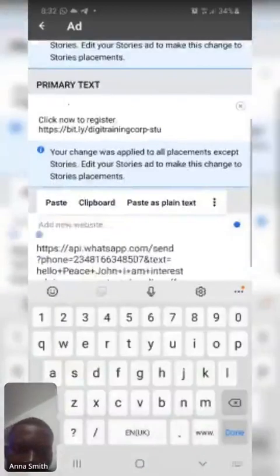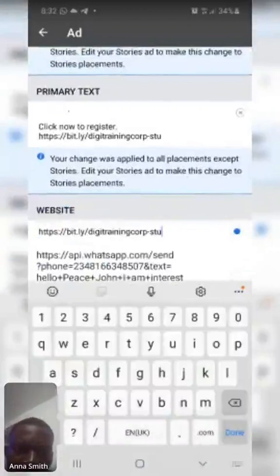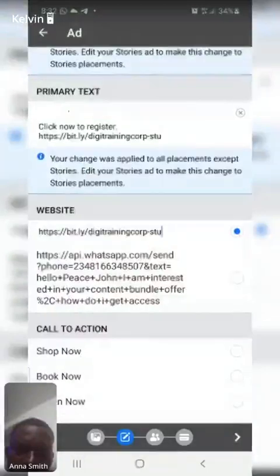Here, this is a WhatsApp link. Take note, this is a WhatsApp link. I just use Bitly to shorten the link. That's why you are customizing, and that's why you are seeing it like this. And I told you guys that there's a tutorial for that.